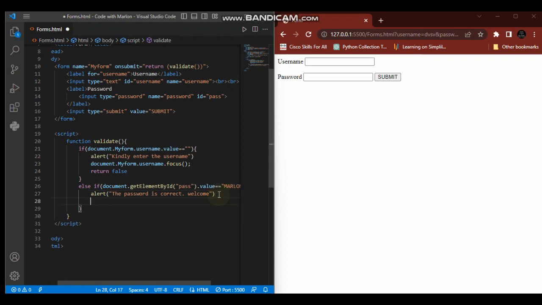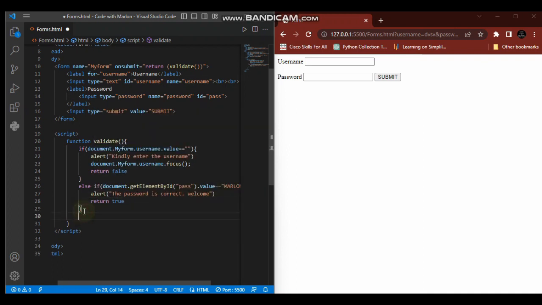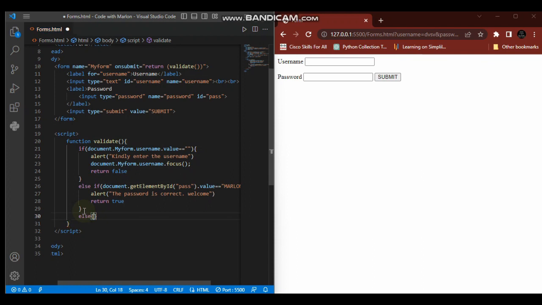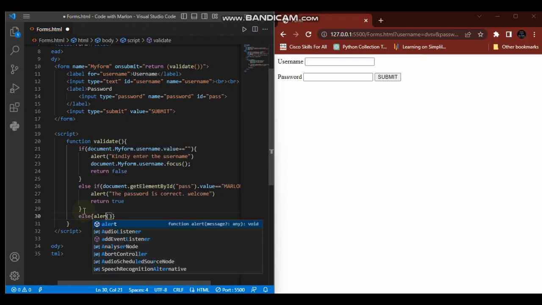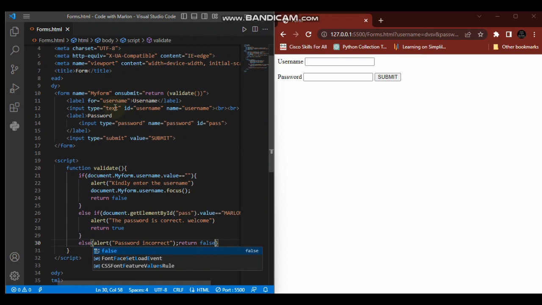So I'm going to say here return true, else kama password yake ni mbaya, else I want an alert dialog box iseme alert, an alert dialog box imwambie hey, password incorrect, then return false.